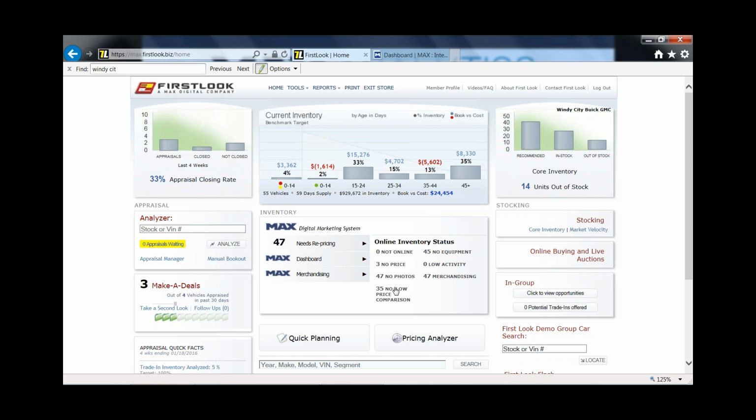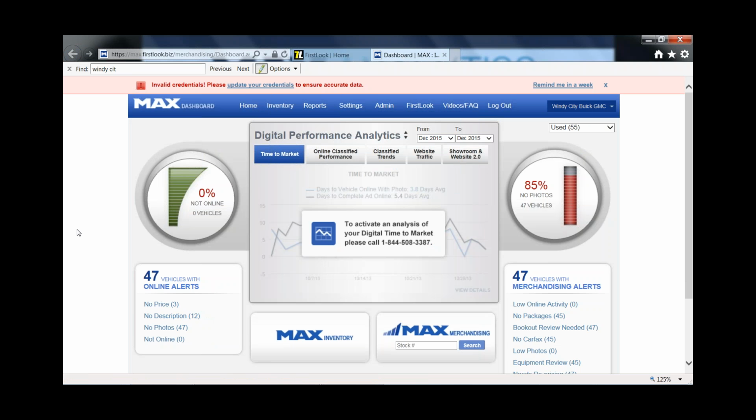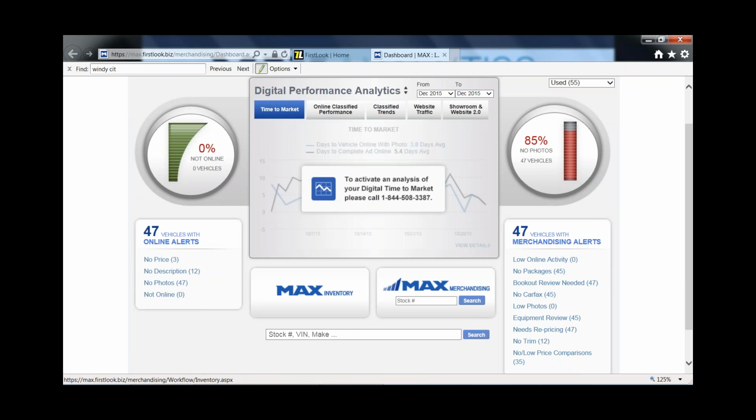Someone in your store should be going in every day into the Max digital marketing system and reviewing this page. Now, there are all sorts of alerts on the Max dashboard: critical online alerts, digital performance analytics here in the middle, and the merchandising alerts, and we'll cover those in a different session. But today, we want to get behind the basics of Max Add and Max Inventory.